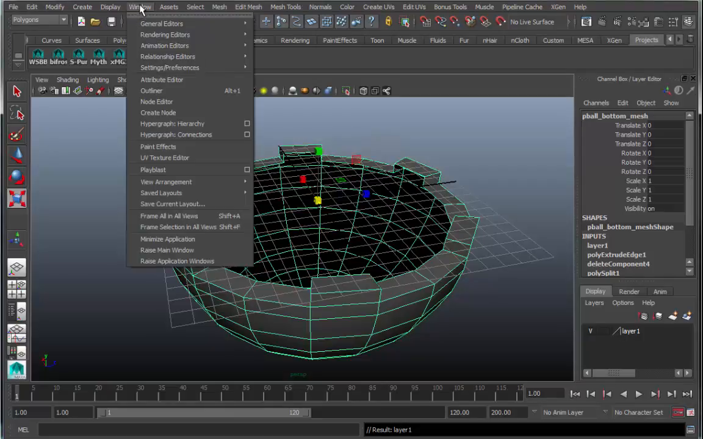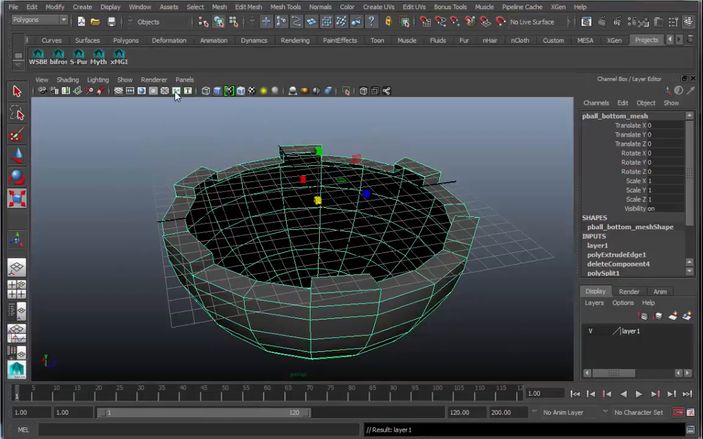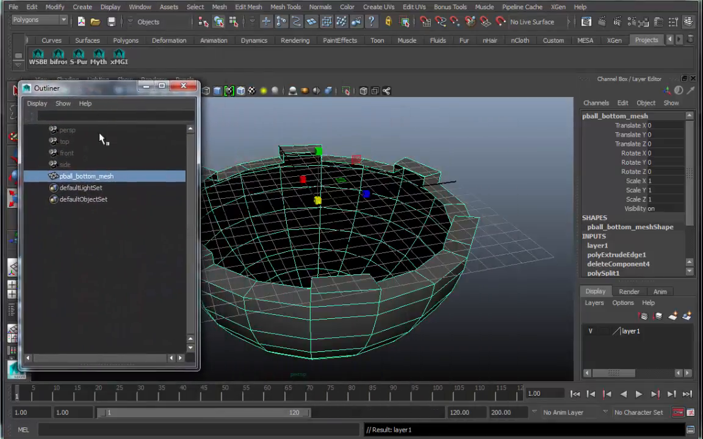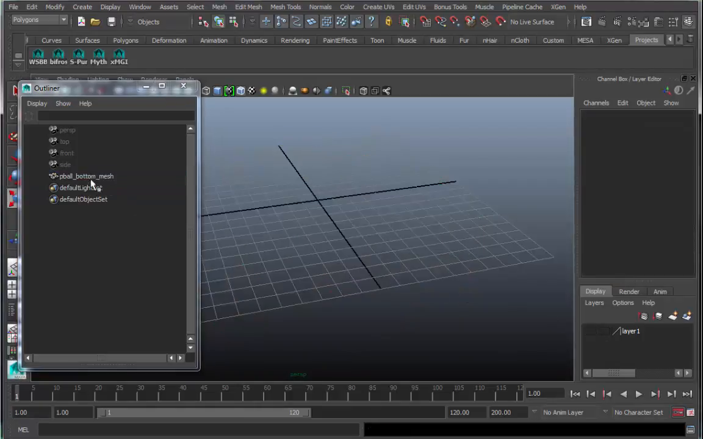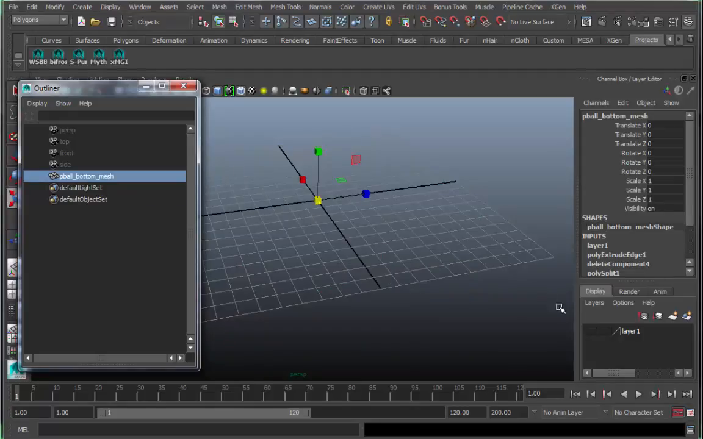In fact, if we bring up the outliner, which we should have up under window, you can verify that that's currently the only geometry on the screen. And now that it's in this layer, we can click on the visibility of that layer here and it disappears. It still exists in the scene, we've simply made it invisible. We haven't changed the visibility of the object, we've simply made the entire layer and anything in it invisible.